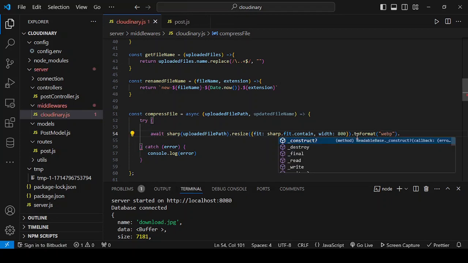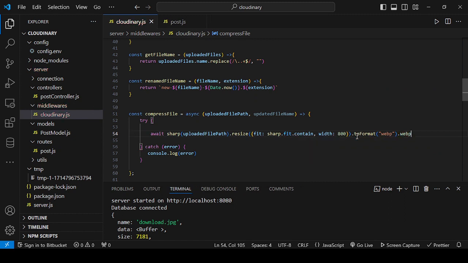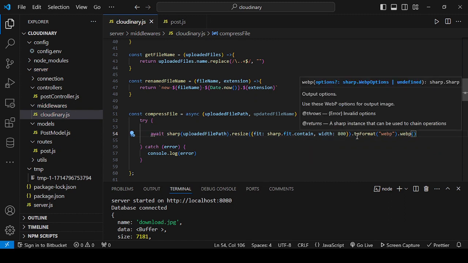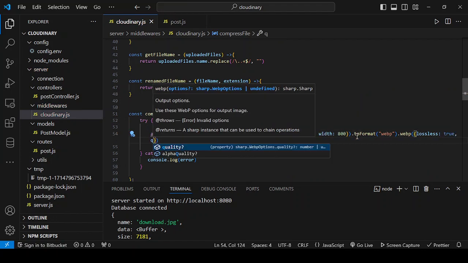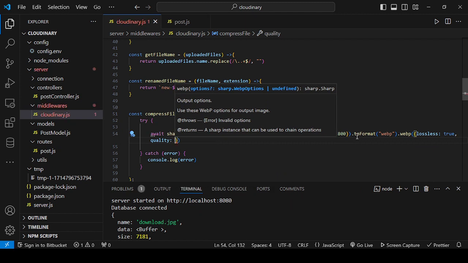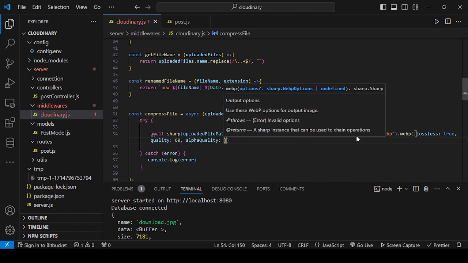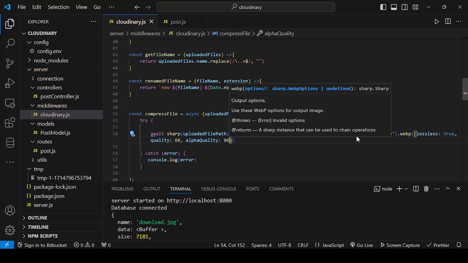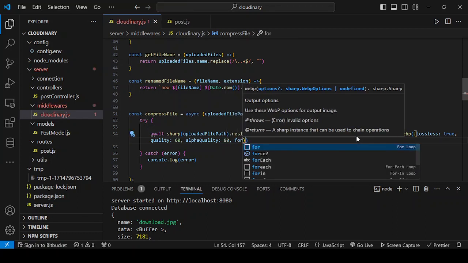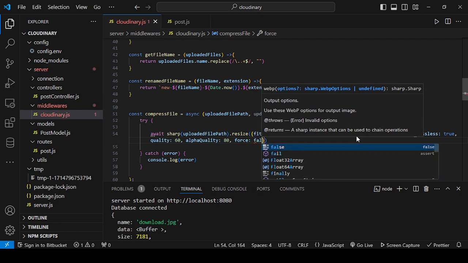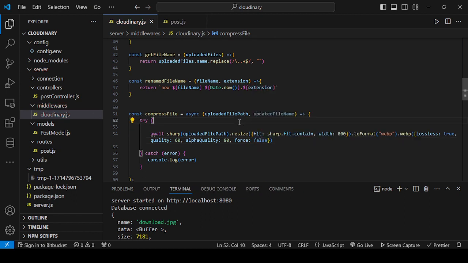So what else do you want to do? For the WebP you've converted to, what are the configurations you want? I want lossless compression set to true. I want the quality to remain top notch, let's say 60. I want alpha quality set to 80. You can read up on all these things, I know what I mean. Is it by force? No, don't force. So this is our compression.